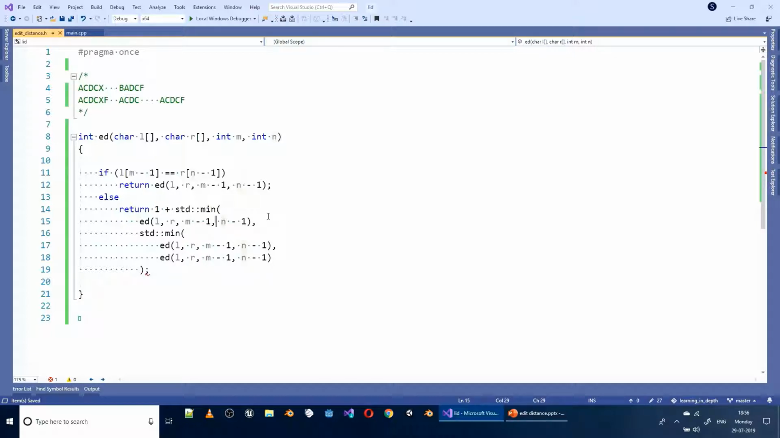Here, all that we need to do is mimic the different operations, right? So what we are going to do is this one represents insert, this one is delete, and this one is replace. So this is pretty much about it. Actually, this is all we need to do.